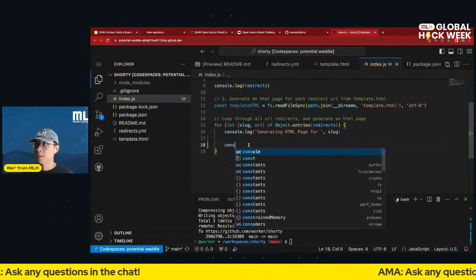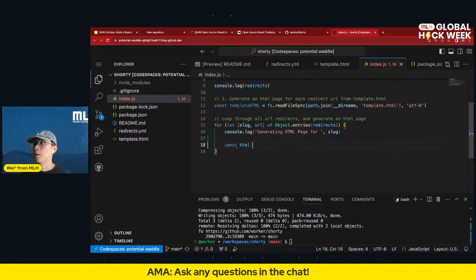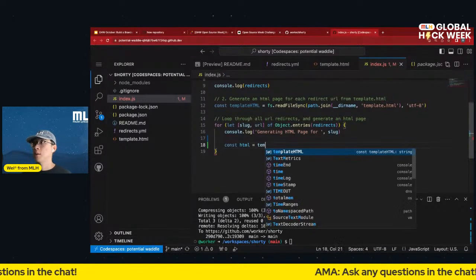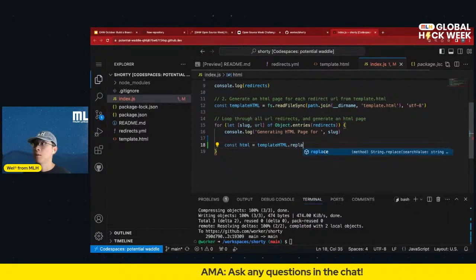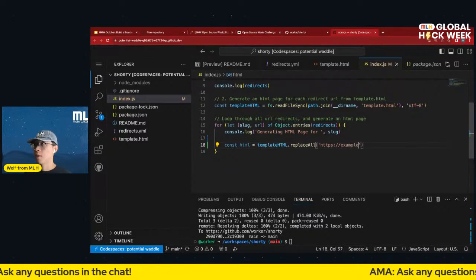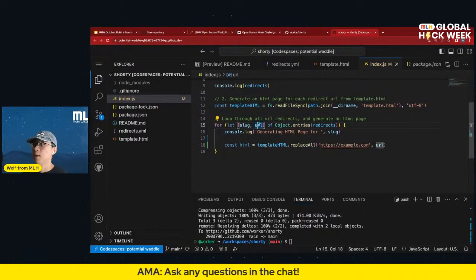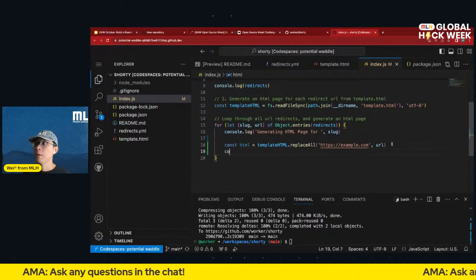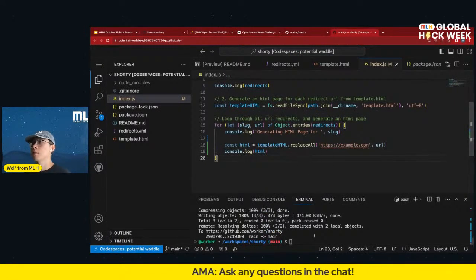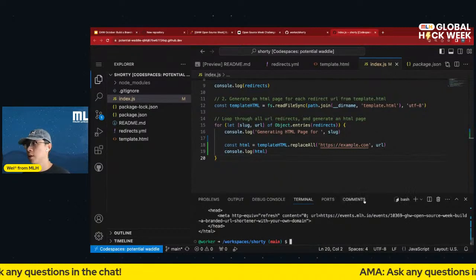So what we're going to do is create another variable called HTML for this specific slug. And we're going to do a replace all. So we're going to do template.html, replace all, and we're going to put example.com. And we'll replace that with the URL that's kind of supplied in your redirects file. Now we're going to print it out. Just make sure it's correct. We'll just run node index.js once more.